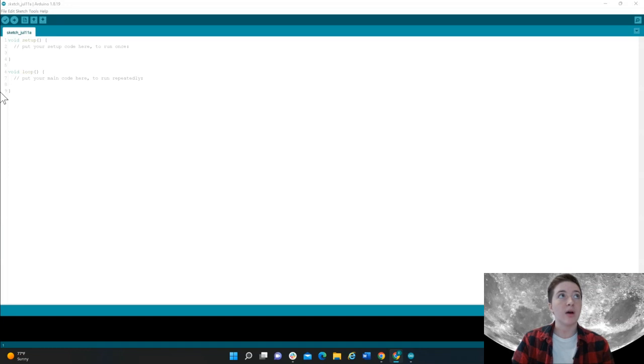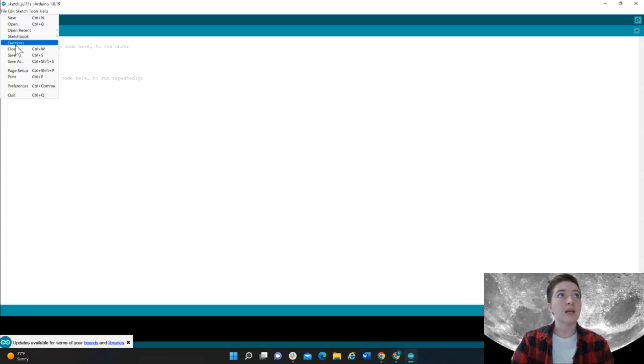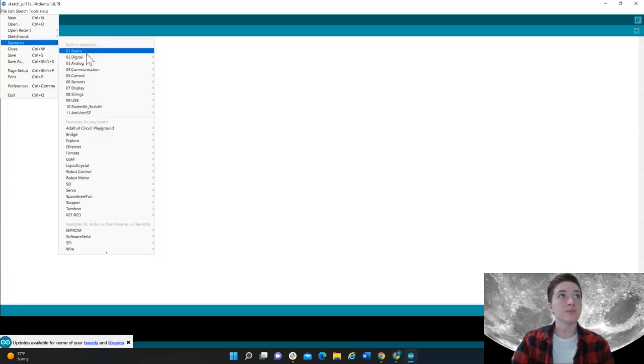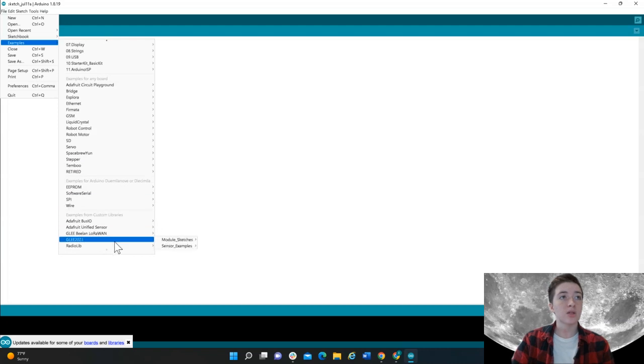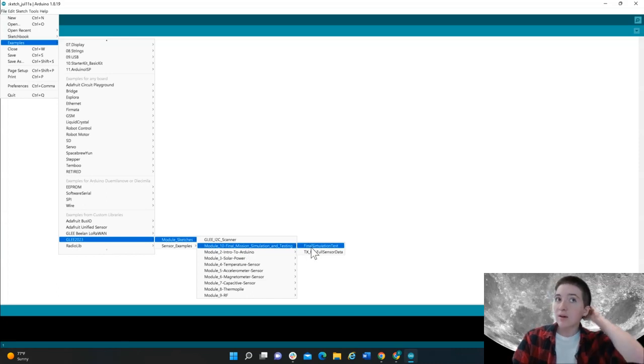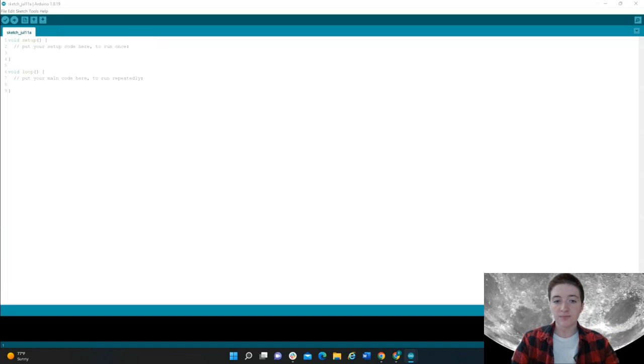Sketch locations can be found under File, Examples, GLE 2023, Module Sketches, Module 10 Final Mission Simulation and Testing, Final Simulation Test.